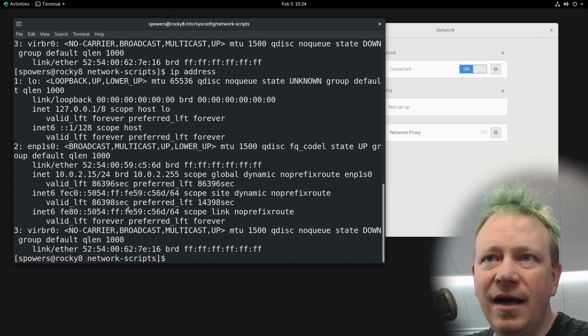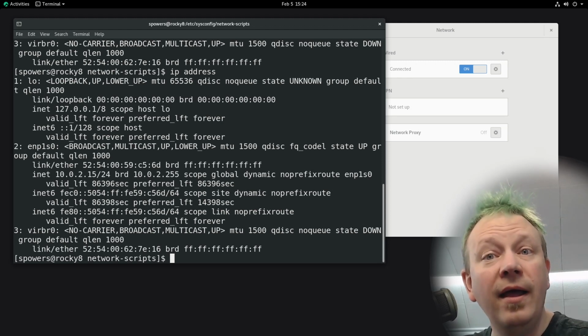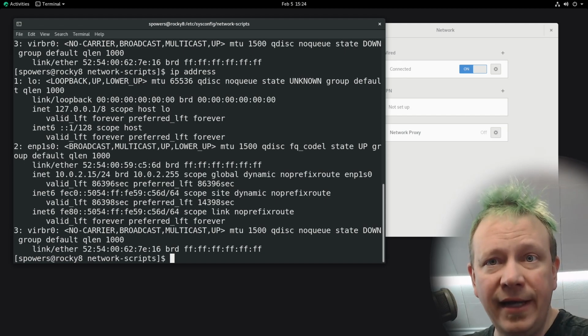Let's see what the question is. Sebastian, are you creating some kind of VLAN? No, all I'm doing is adding a secondary IP address to one interface.